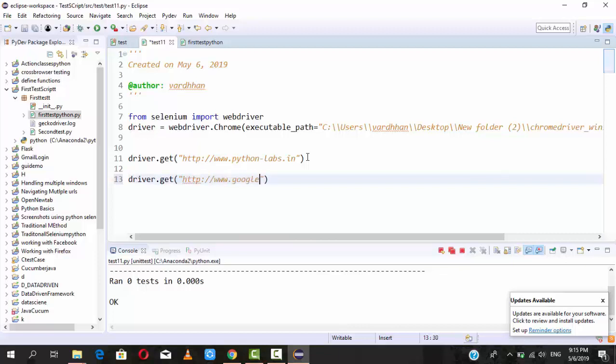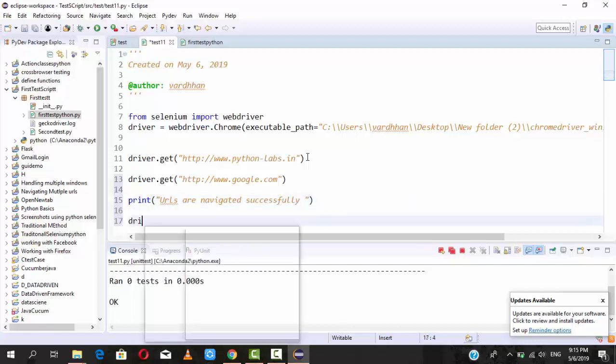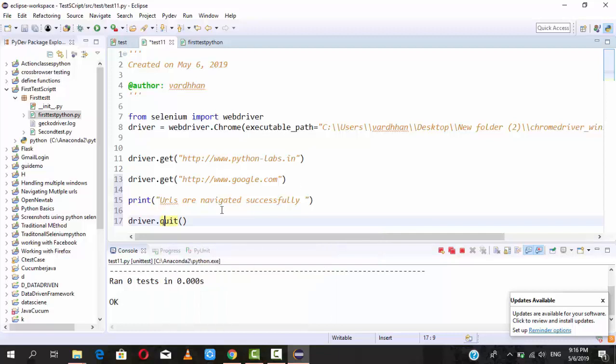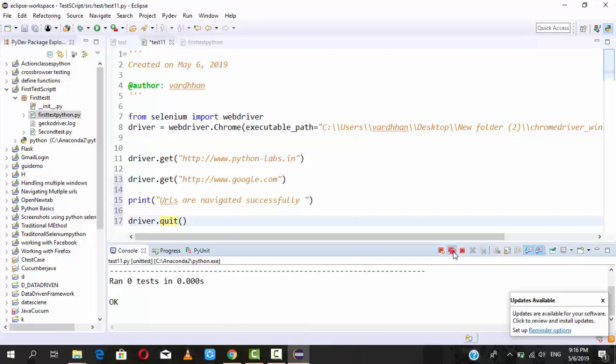After navigating, I'm going to print URLs are navigated successfully. Finally I'm going to give the command driver.quit. What is the use of this quit? It will close and quit the entire browser. It won't run in the background, it will quit the entire browser. Once the task is completed, automatically the browser will be closed. That's it. I'm going to stop the program here.